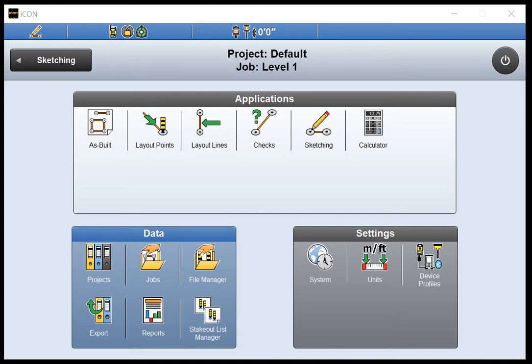Thank you for joining me in this video covering the sketching application. This video is a beginner's introduction to the intersections and line and offsets tools. For advanced training and all the functions available, contact Power Design's Total Station Specialist directly.